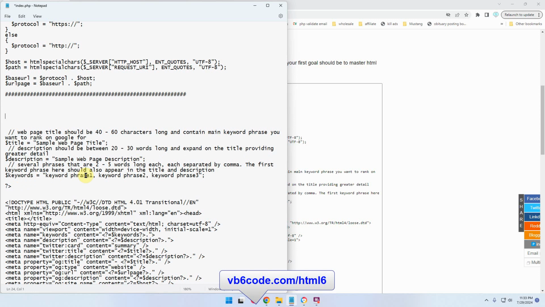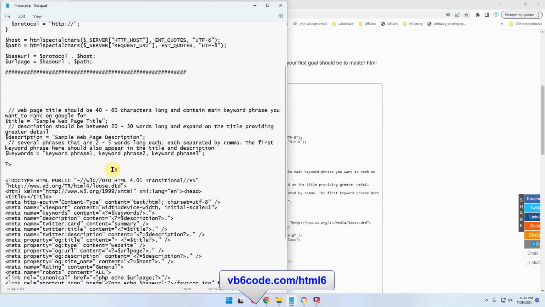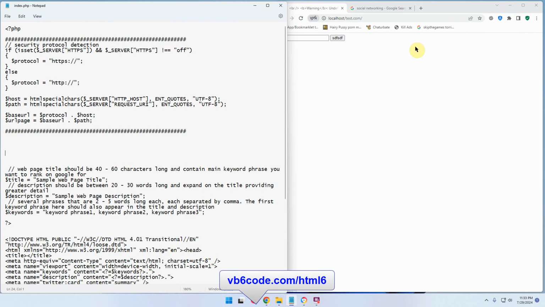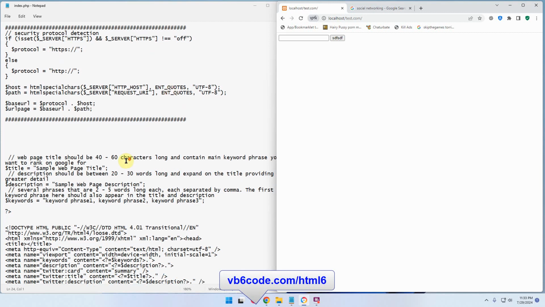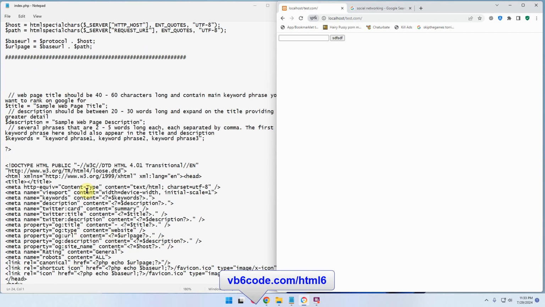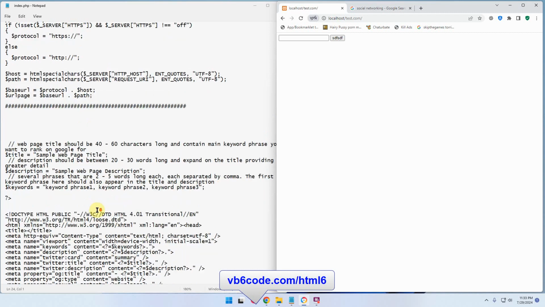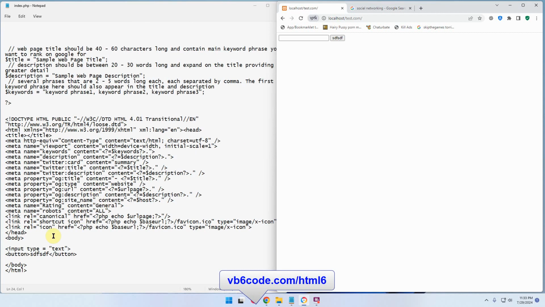Keywords. Keyword phrase 1, keyword phrase 2, keyword phrase 3. A keyword is a word or phrase that people would type into a search engine to find your web page. So we'll display how the web page looks different now. Now, it doesn't look any different visibly, but this important information is now available for the search engines and the social networks.